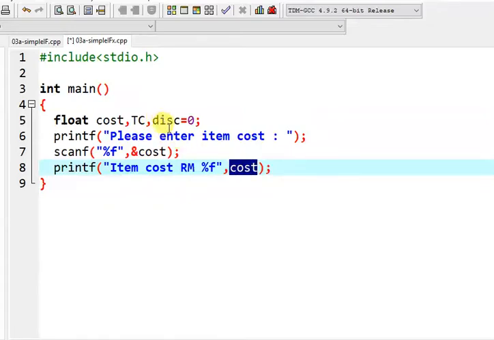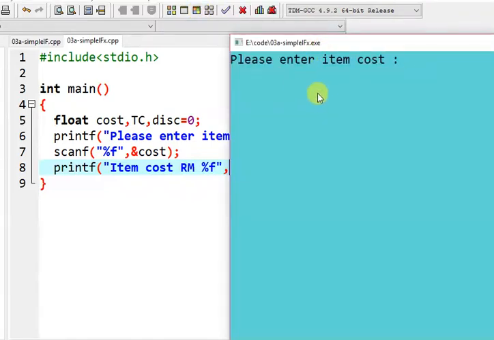Then we run, make sure we run. Please enter item cost. For example, our item is 150 ringgit.